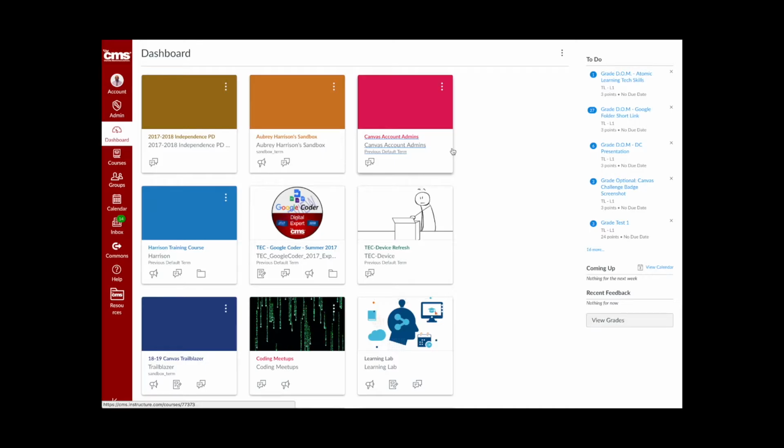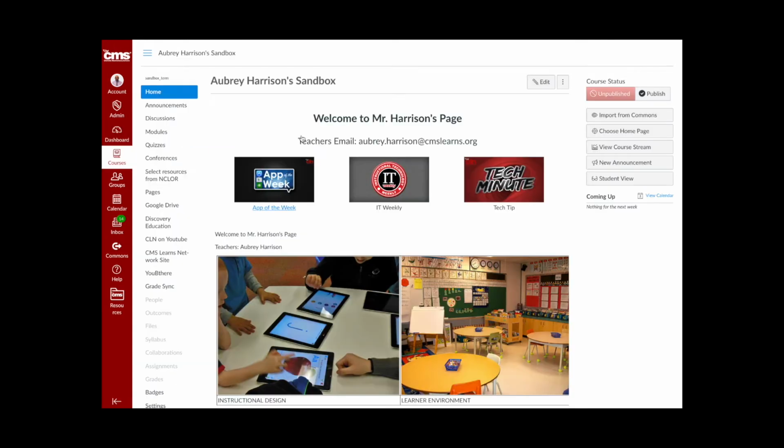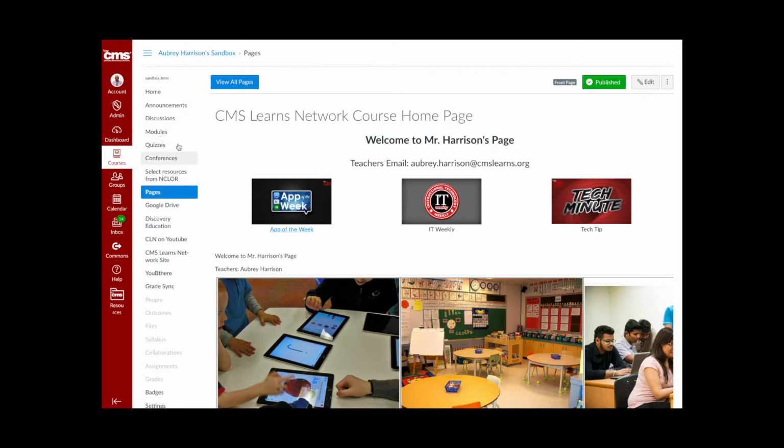To begin making a Canvas page inside of Canvas, first you need to go into Canvas and then select the course where you want to begin building your page. I'm going to select my sandbox, and in my navigation menu on the left hand side I'm going to select Pages. Then I'm going to click the blue button that says View All Pages.